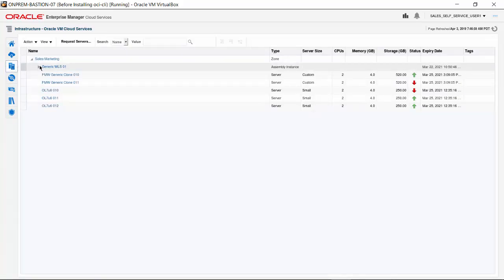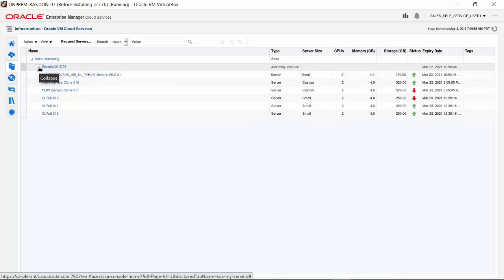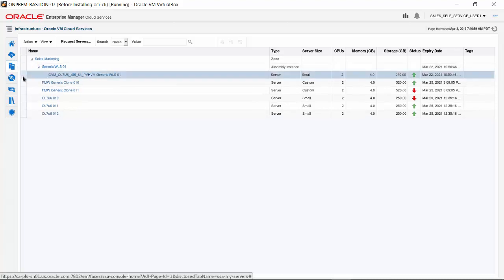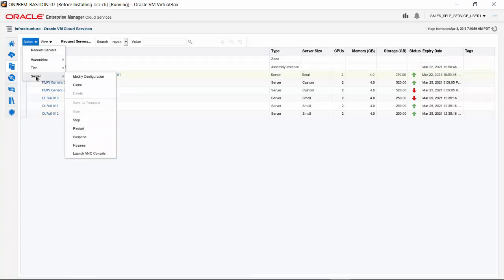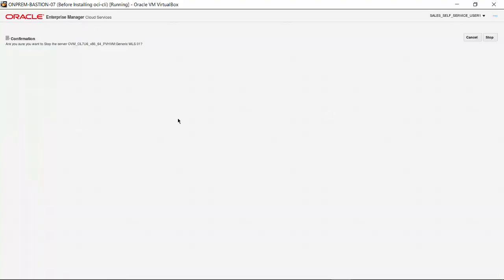Click on the small triangle next to the assembly name to show the server on the list. We can be sure to select the server that belongs to this assembly. The server is currently running. It's a best practice to stop the server before initiating the clone operation with Oracle Enterprise Manager Cloud Control. Navigate through the Action menu and the Server option, then click Stop. When the confirmation page appears, click Stop at the upper right corner.